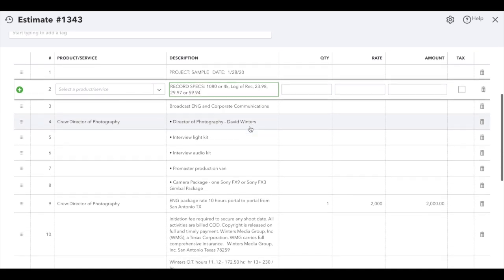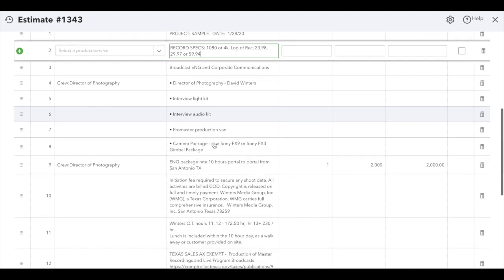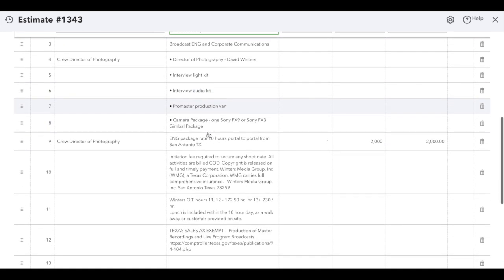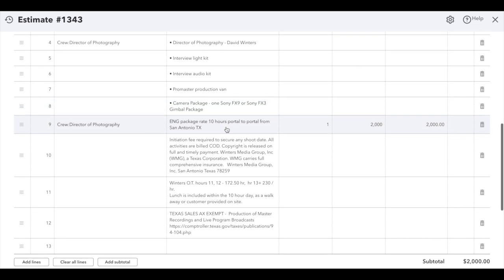And then kind of a rundown of what you get on my standard package rate. This matches my rate card, more or less, but you get me as a director of photography, basic interview light kit, basic audio kit, ProMaster van, and one camera package. This I've updated very recently because now just about everything I'm doing is FX9 and an FX3. The Mira is working less and less.